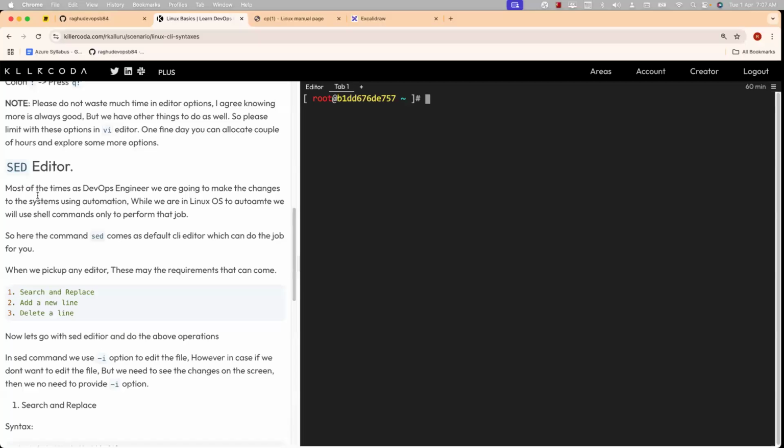Now, most of the time, as a DevOps engineer, we're going to make the changes to the system with automation. While we're learning Linux OS to automate, we use shell commands only to perform the job. So here is the SED command that comes as a default editor that can do the job for you. That means there are other commands also to edit the file directly from the command line. But SED comes as OS standard or OS basic one and has a lot of options.